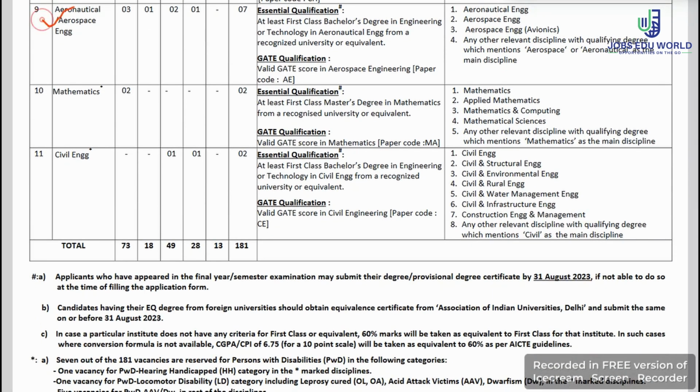For Aeronautical or Aerospace Engineering, the total vacancy is 7, and you have to have at least a first-class bachelor's degree in Aeronautical Engineering with a valid GATE score. For Mathematics, the total vacancy is 2, and you have to have at least a first-class master's degree in Mathematics with a valid GATE score. For Civil Engineering, the total vacancy is 2, and you have to have at least a first-class bachelor's degree in Civil Engineering with a valid GATE score.